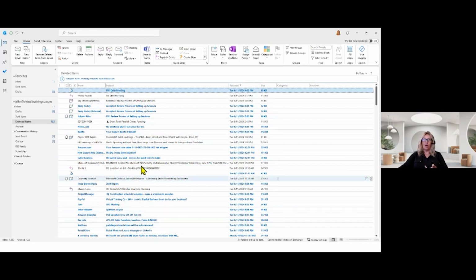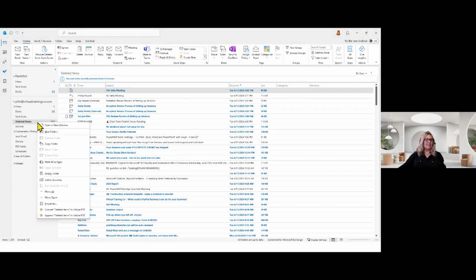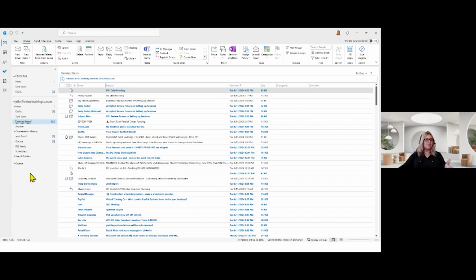As you can see, I have all these that are still bold. If I want to get rid of all of these messages at once, I can right-click on the deleted items folder itself and left-click on empty folder. That will get rid of everything in that folder. But just so you know, there are options that you can set up so that it will automatically delete anything that is 30 days old, 90 days old. Those types of settings can also happen within your options, or you can set it up so that every time you close Outlook, it automatically empties the deleted items folder.